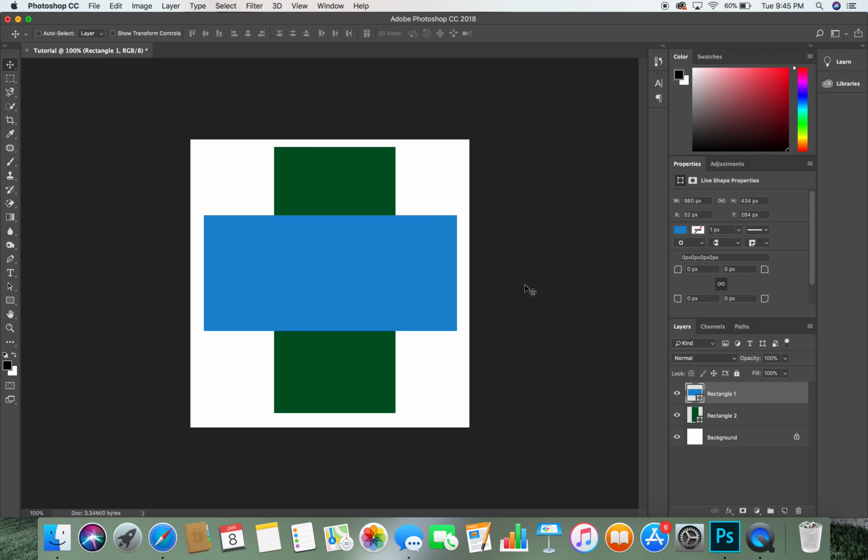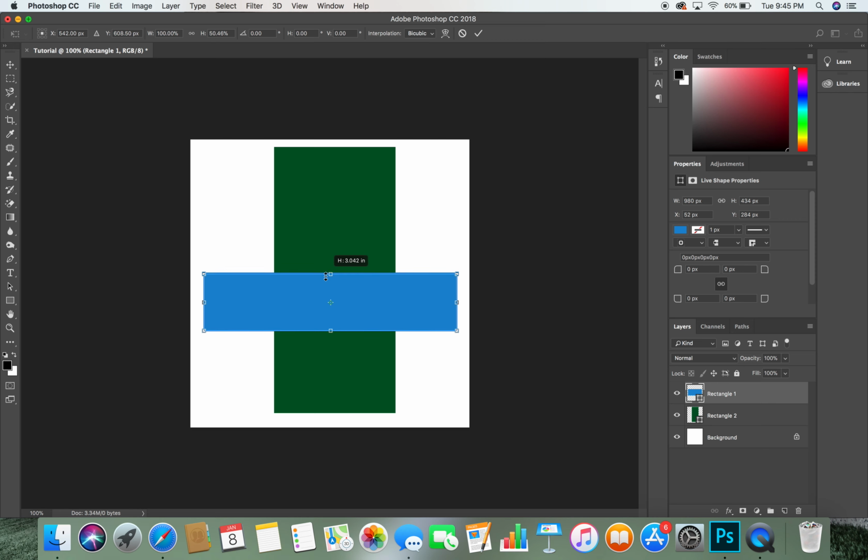Let's say we wanted to transform the shape because we don't like how thick it is. All you have to do is hit Command T, and it will highlight your shape like this. Then all you have to do is drag it down to make it skinnier. If you want to make it more square-like, just hold down Shift and drag in a corner. Oh, sorry. You're going to want to not hold down Shift first. Drag it over like this.